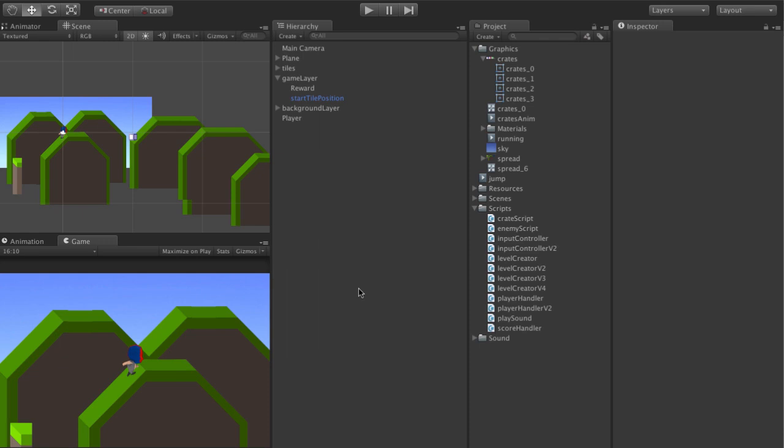So for the next lesson, we're going to continue with our crate, and we're going to build a respawn functionality.